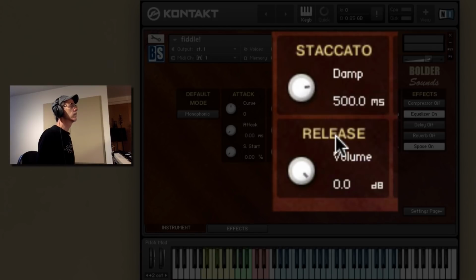Below it we have release. This is the volume of the release samples. So each sample has a release sample assigned to it. So let me turn the space IR convolution off for a moment. Right now you're hearing the actual release sample at full volume. So there's a little reverberant sample right after I release the key. If I turn that off, it sounds like this. Very dry. So it's up to you how you want to use that, or different percentages of it. Personally, I like to use it all the way up at 0 dB.